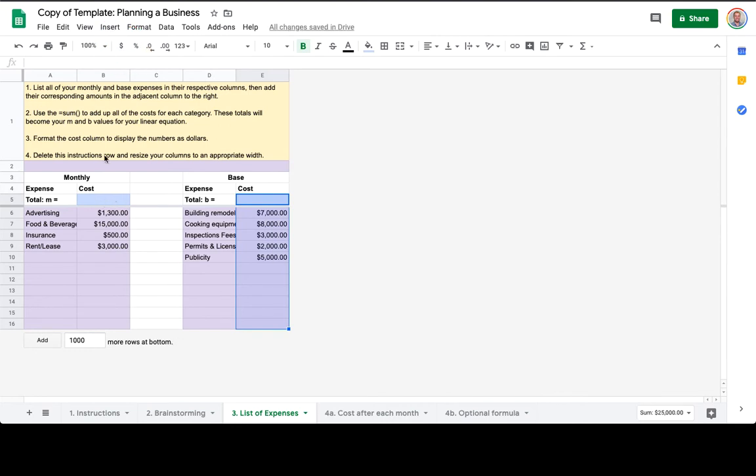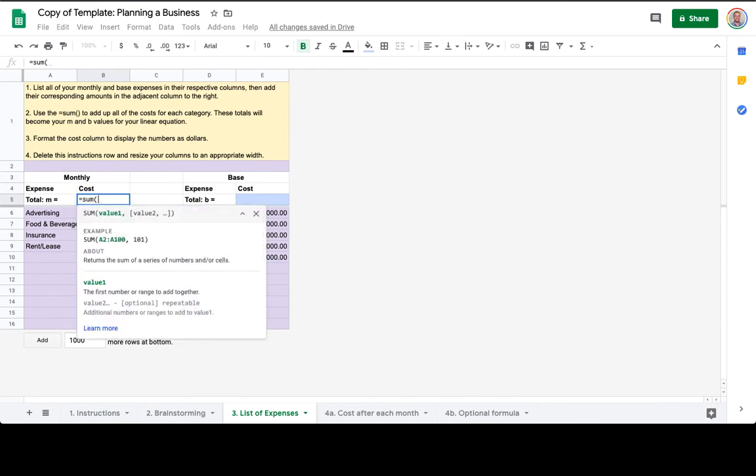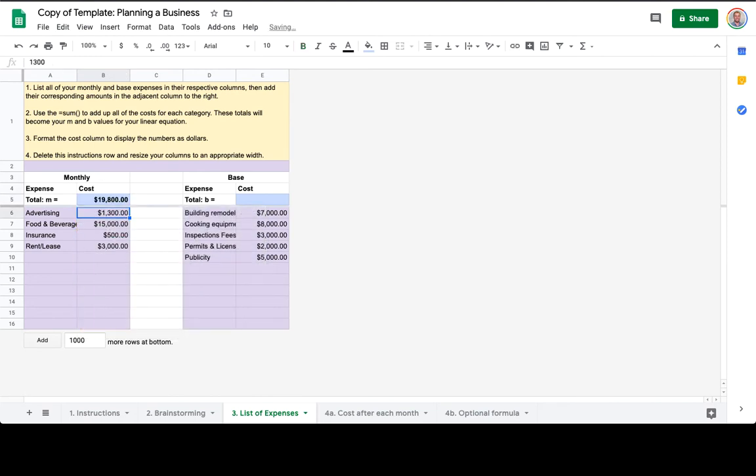And there we go. So our next step is to use the equals sum formula. So I'm going to say equals sum, and it now prompts me for what range we want to sum up. Well, we're going to start with column B, row 6, so B6, and we're going to go to the bottom of column B. And there we go. We can see that that's $19,800.